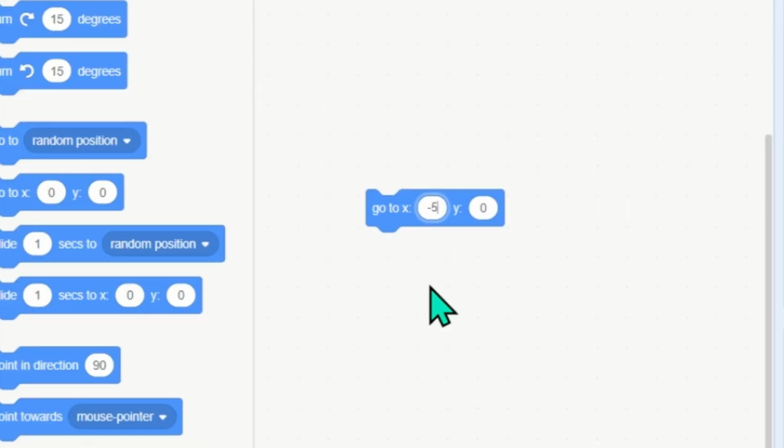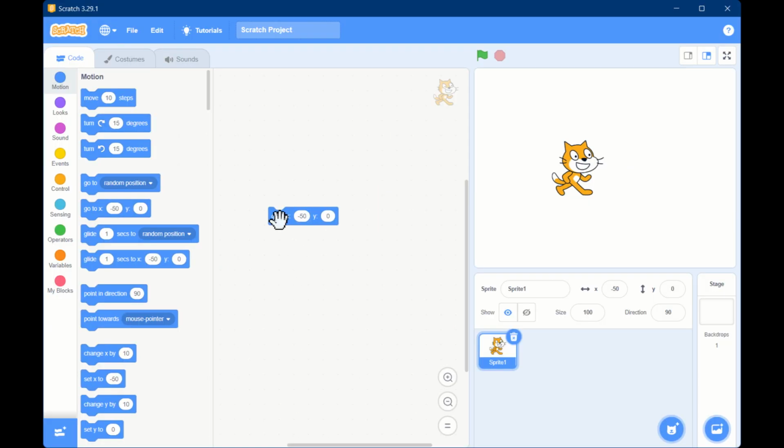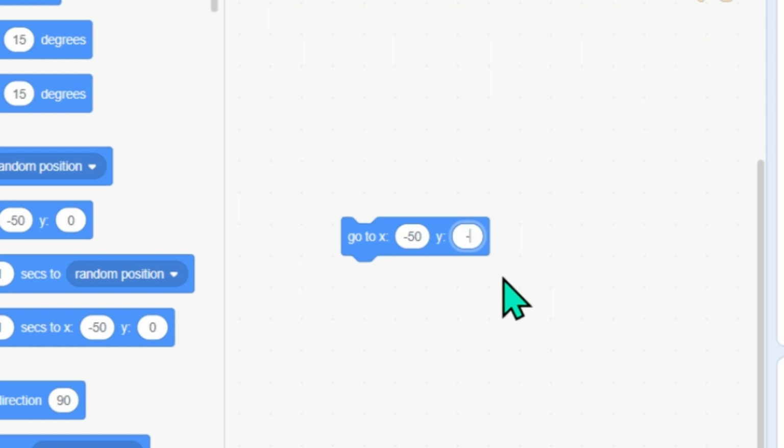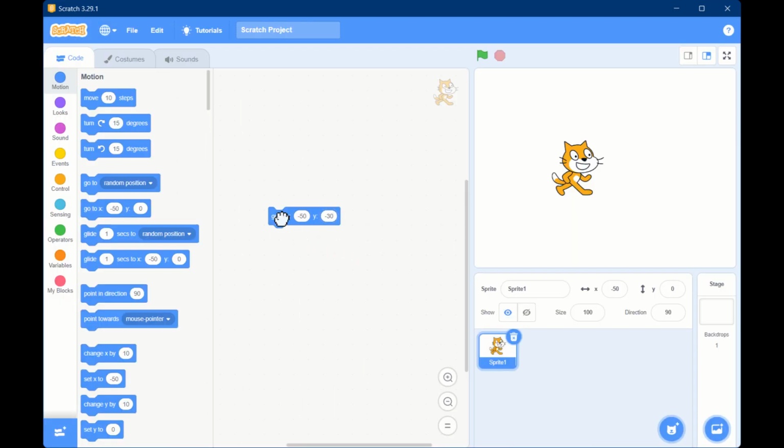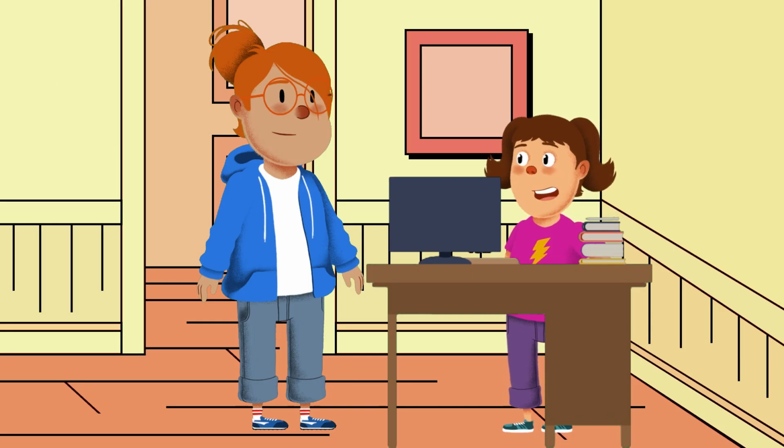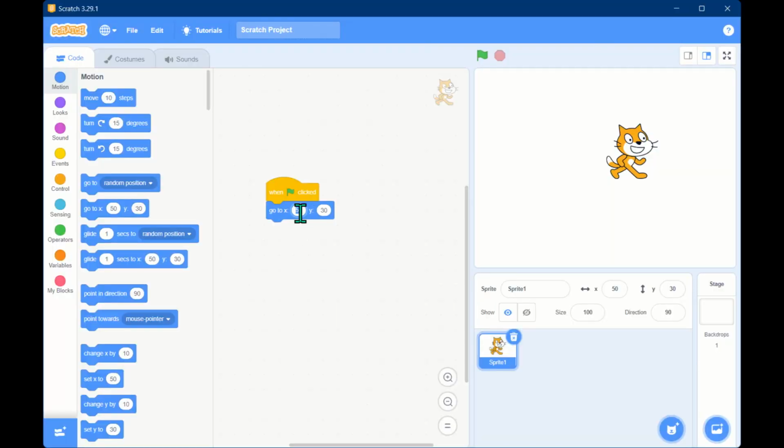To go to the left side, we will use the negative value of x, like minus 50. And for the downside, we will use the negative value of y, like minus 30. Oh, like a treasure map. Exactly. If you want your cat in the middle, you can say x 0, y 0.